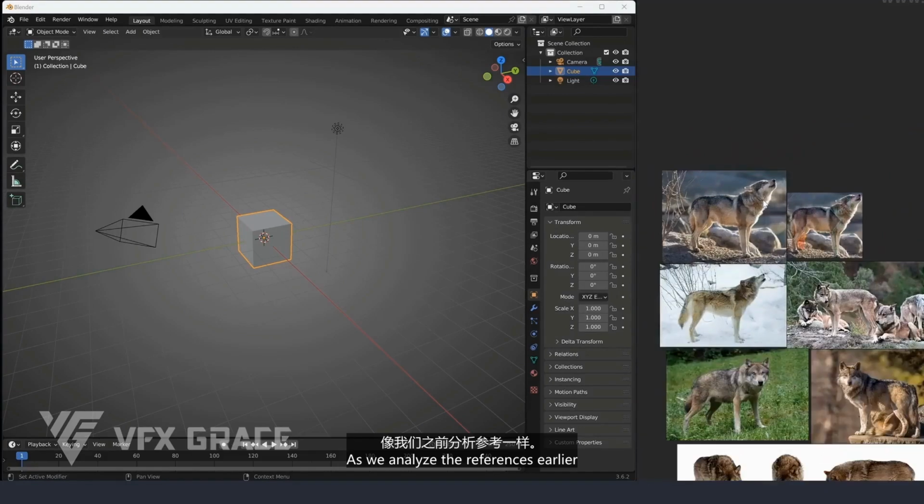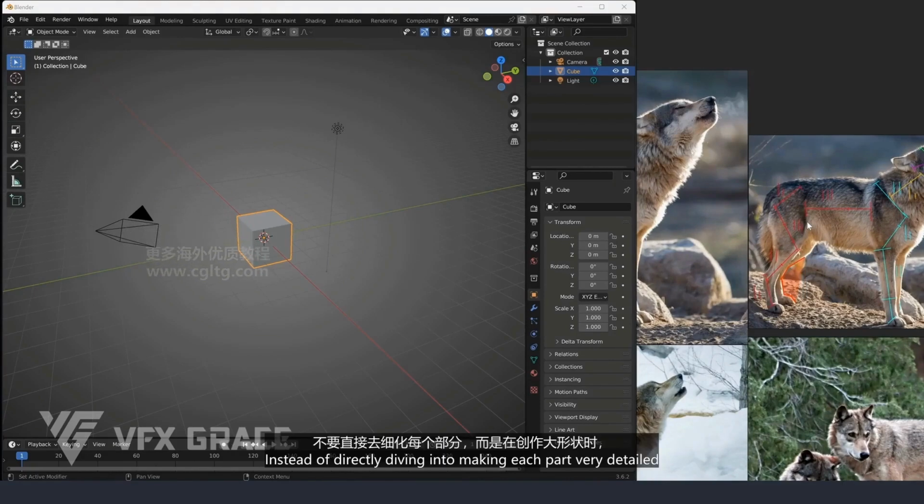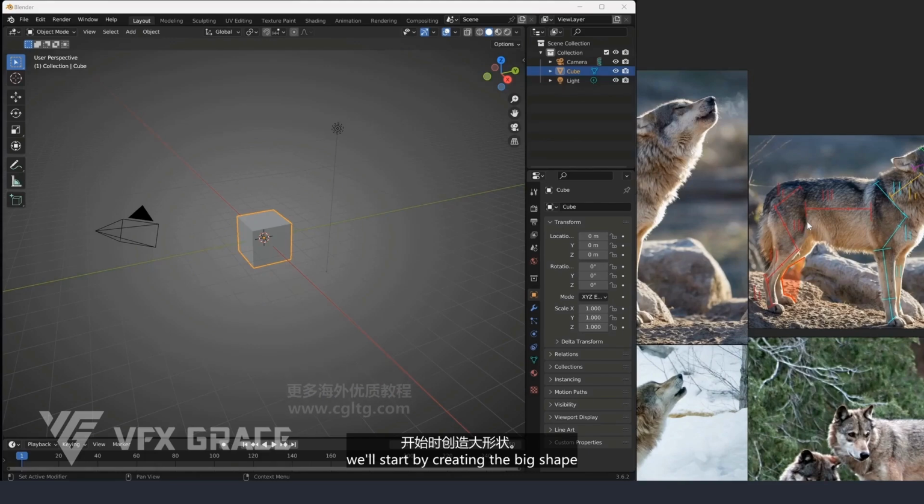As we analyzed the references earlier, we mentioned a principle: from rough shape to details step by step. We'll follow the same approach while creating. Instead of directly diving into making each part very detailed, we'll start by creating the big shape. When analyzing the references, we also started from the big picture and then gradually refined and added details. It's the same when we work on modeling. At the beginning, we start by creating its primary structure and then tweak and refine the structure step by step until we get everything looking just right.